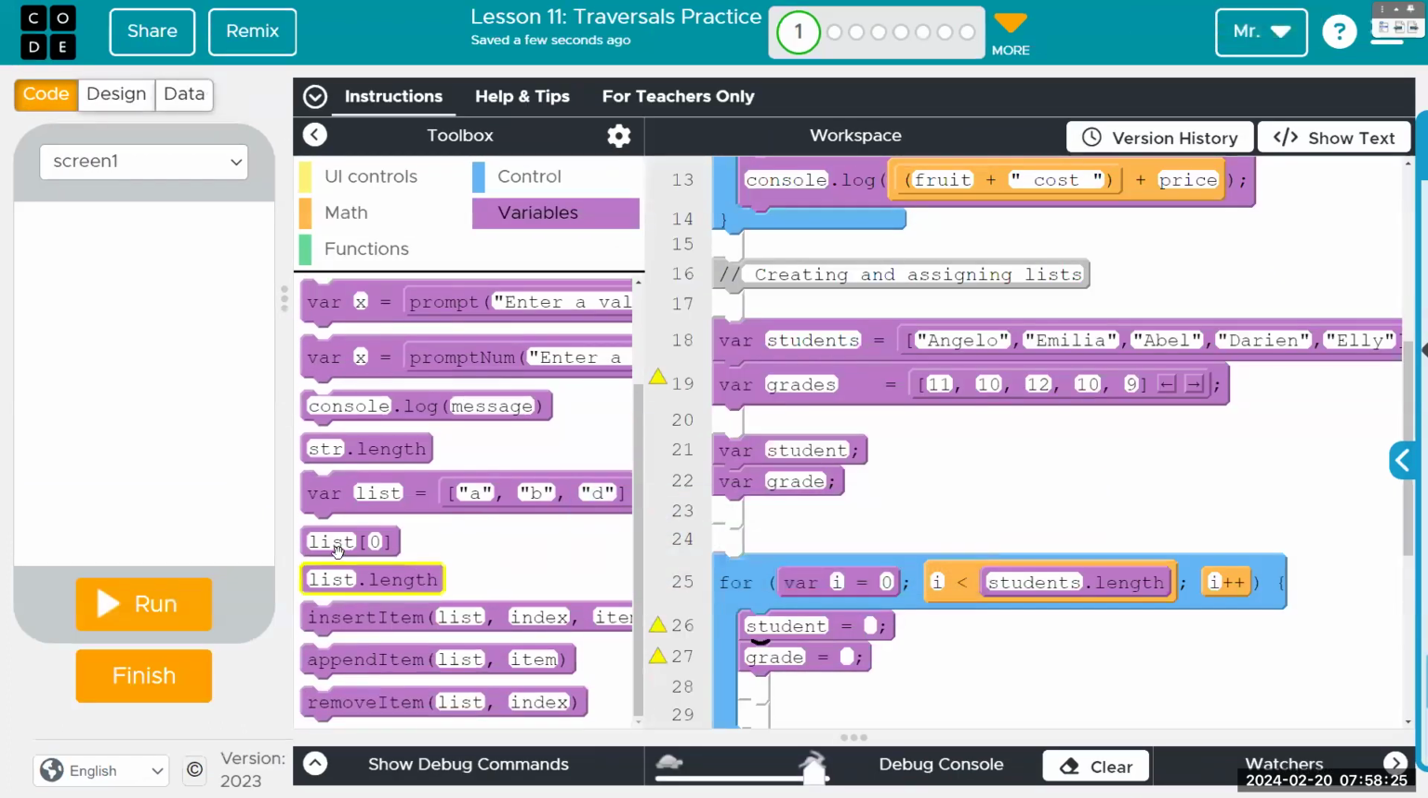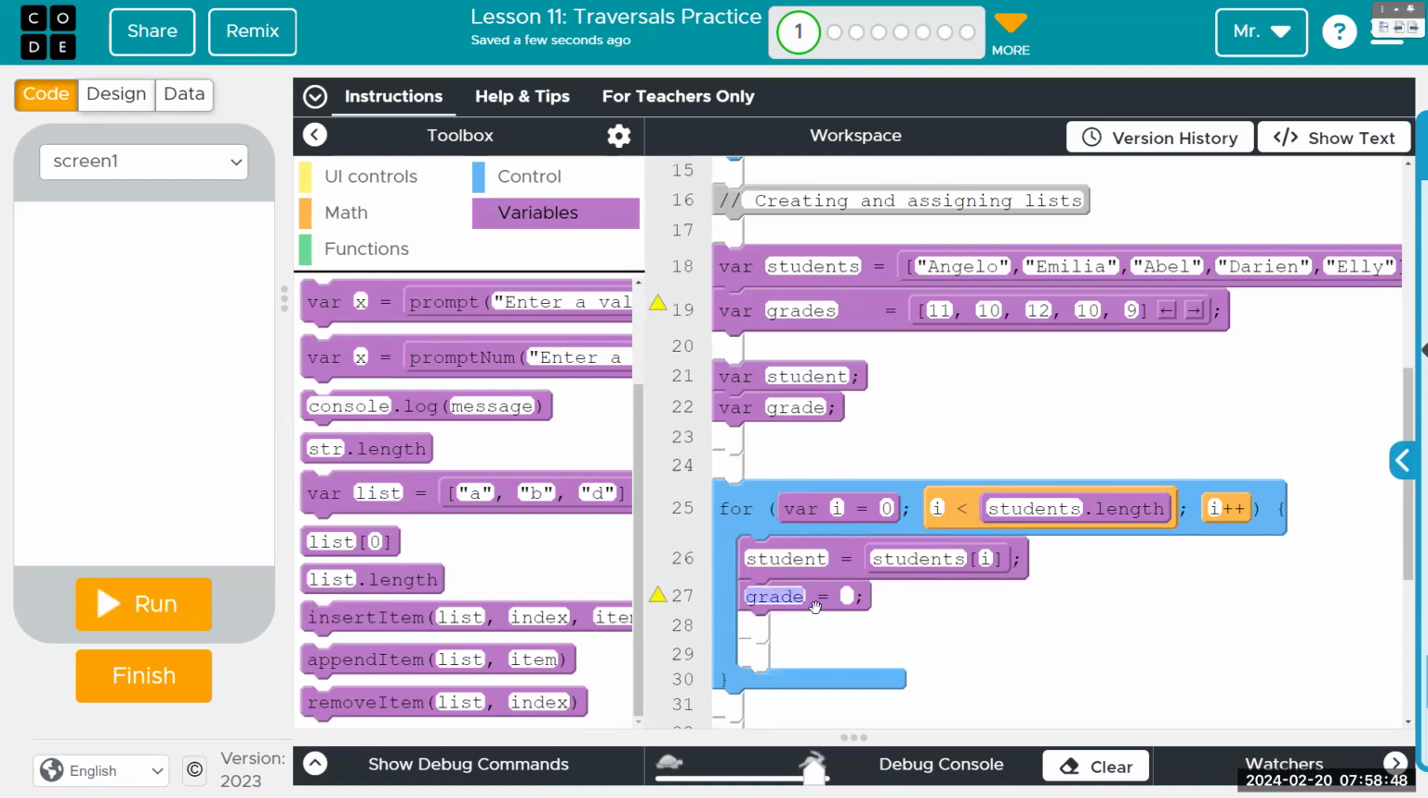I guess you could use the list index block if you wanted to. But if you're typing it in, it's the name of the list, which in this case is students, and then open square bracket, the index you're trying to access, which in this case is going to be whatever the value of I is each time, close square bracket. And then grade's going to be the same thing. Grade is going to get whatever's in grades at index I.